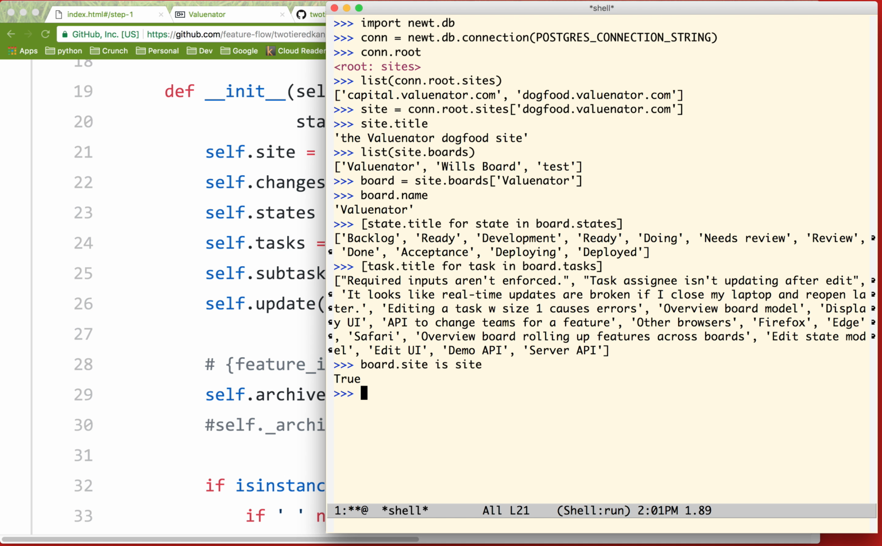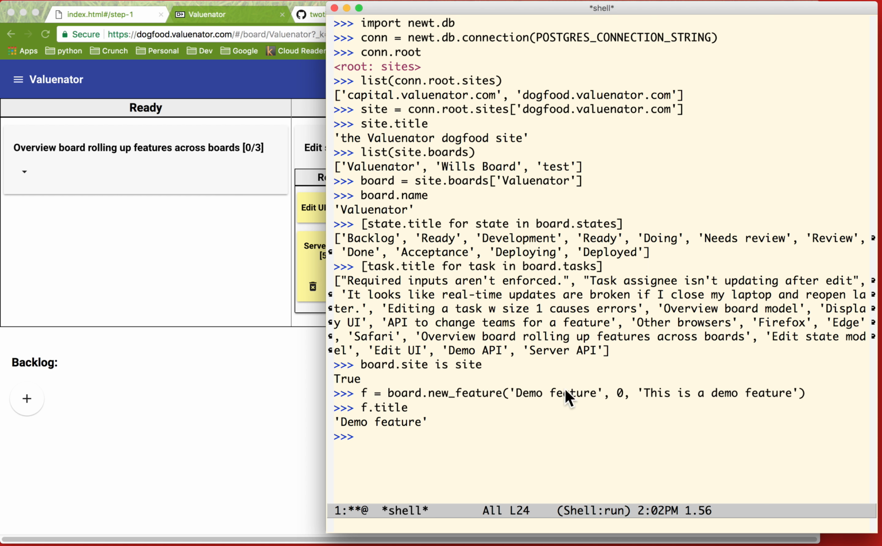Let's add a feature to the board. We're going to do this by calling a method because the board has a number of bits of information that it manages about features, so we can't simply assign an attribute. And so we've created a feature. We can see it has a title and so on, but we haven't actually changed the database yet.